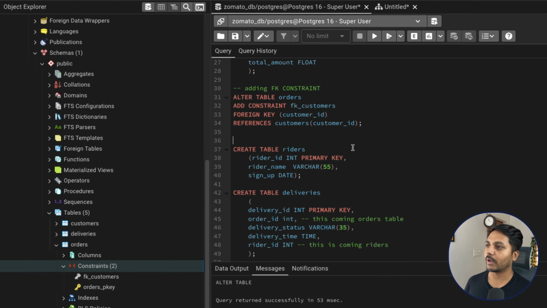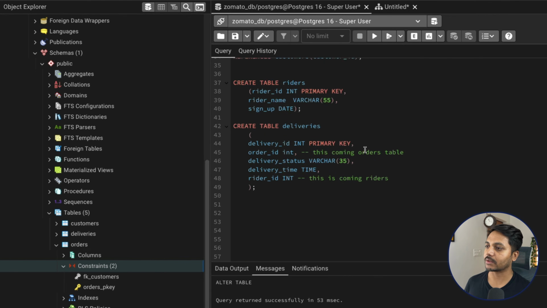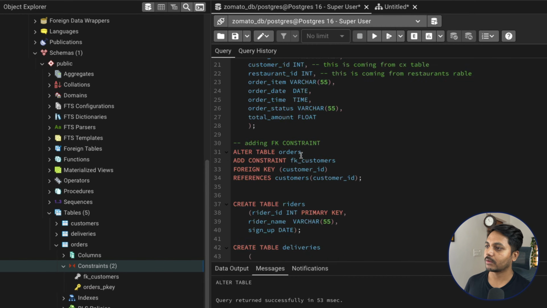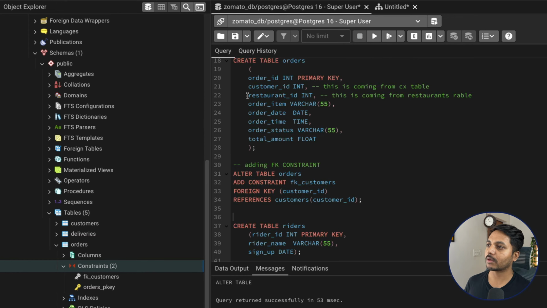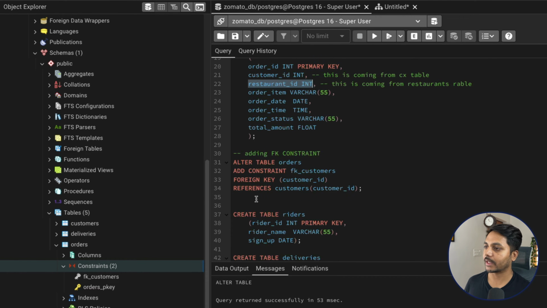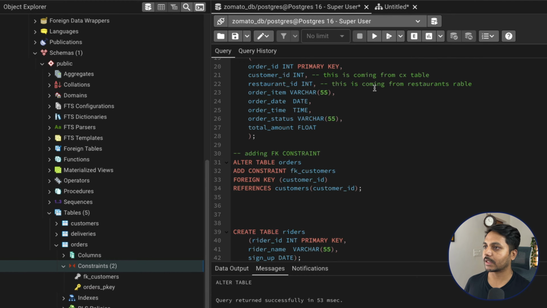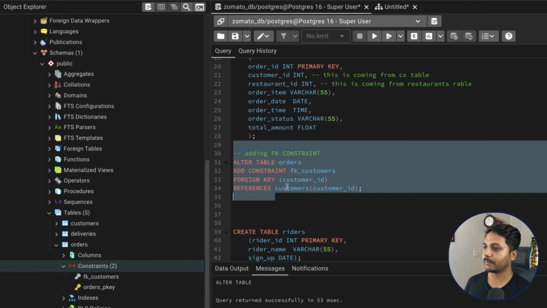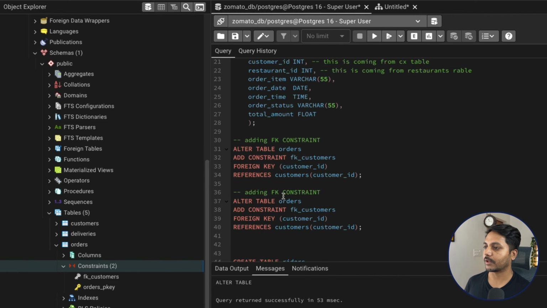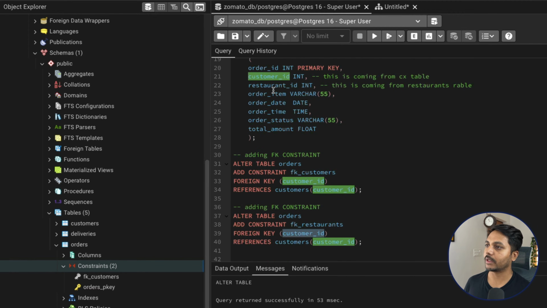Okay, now we need one more constraint. So let's see the second constraint that we need. The second constraint we need is on this column, which is called restaurant ID. So we can add it here. To add a second constraint, we will just copy paste the same, and I'm going to use orders table, and the name is going to be fk for restaurant. Okay, now which column? Here we need this restaurant ID, so I'm just going to say restaurant ID.